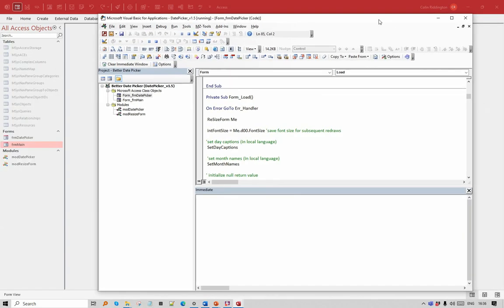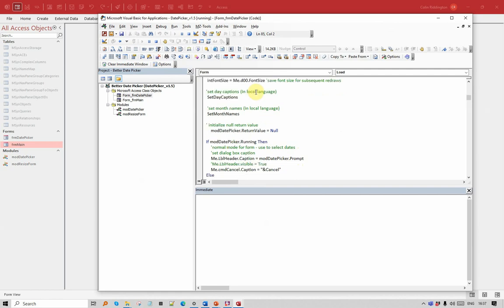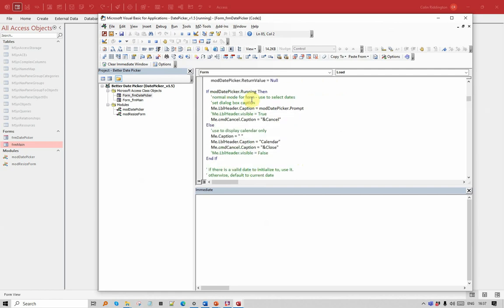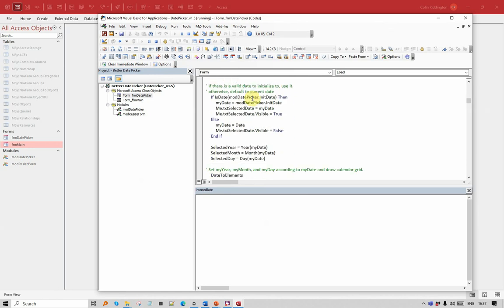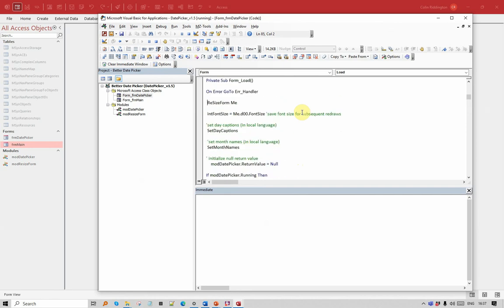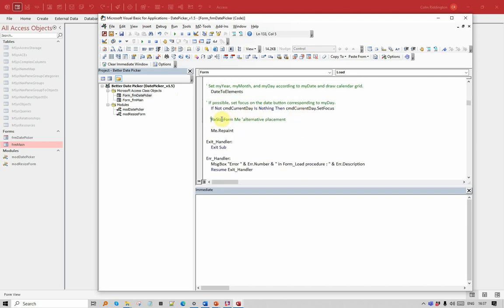And the reason for that is after the form load event actually is done, and after the resizing has been done, there's a whole series of things to set the captions, the month names and so on, and all of that causes the form to redraw every single button. So doing this at the beginning actually isn't a good idea in this particular case. So I'm just going to disable that line, and now I've got an alternative position for that very close to the end, just before it repaints the form.